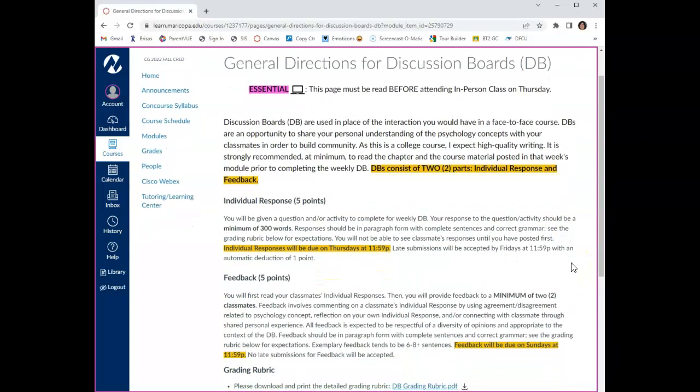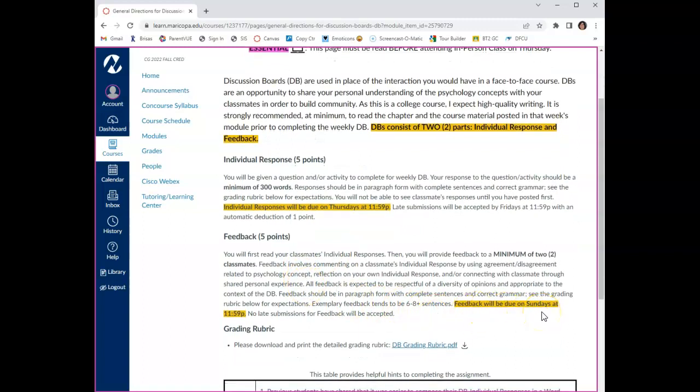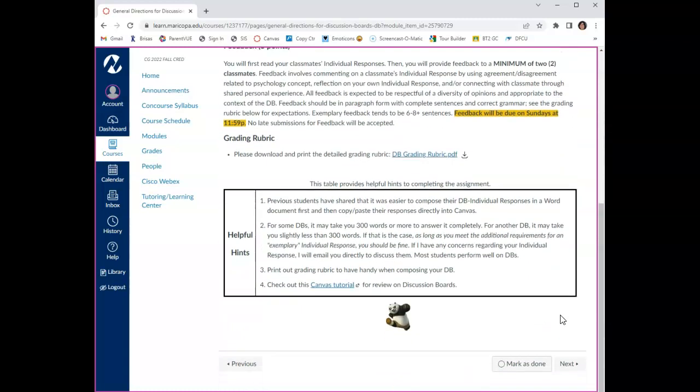This page reviews the weekly discussion boards. Discussion boards are used to enhance the limited in-person interaction in this hybrid course. Discussion boards consist of 2 parts, an individual response and feedback. Individual responses will always be due on Thursdays at 11:59, unless otherwise stated, and feedback is due on Sundays at 11:59 p.m. Please review the details and grading of what is expected of discussion boards.